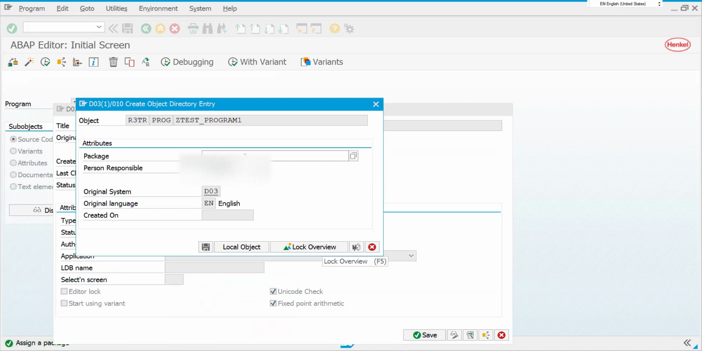Here it is asking for a package. If you are working on any project, then we have to create a package, and that package should be assigned to a transport request.